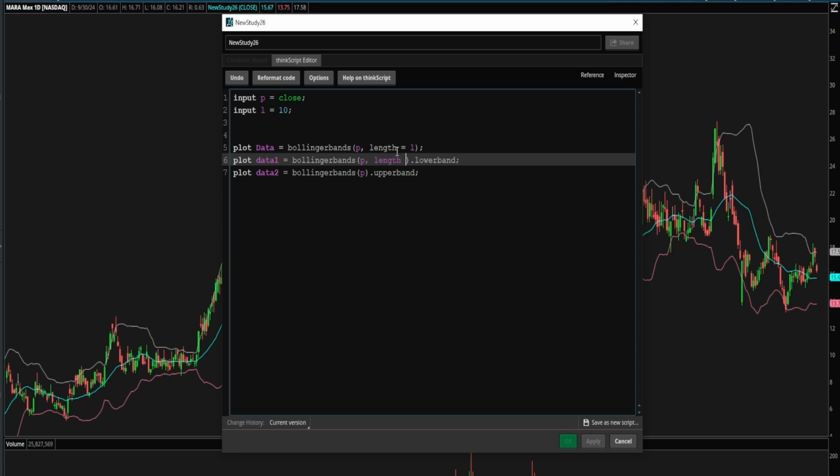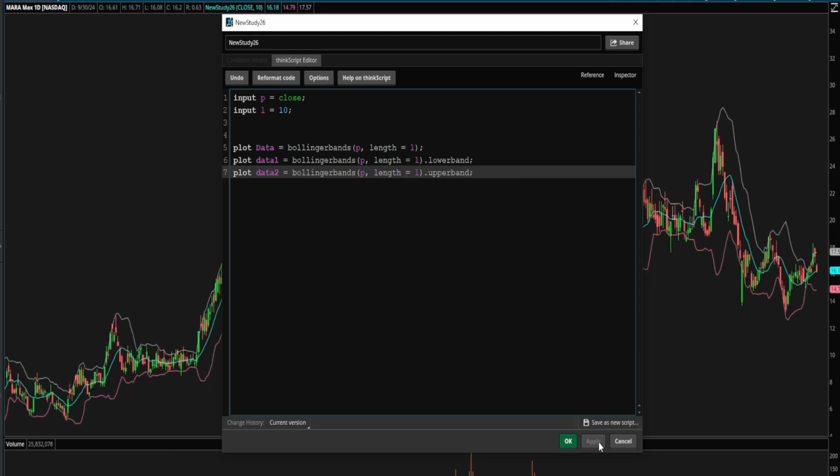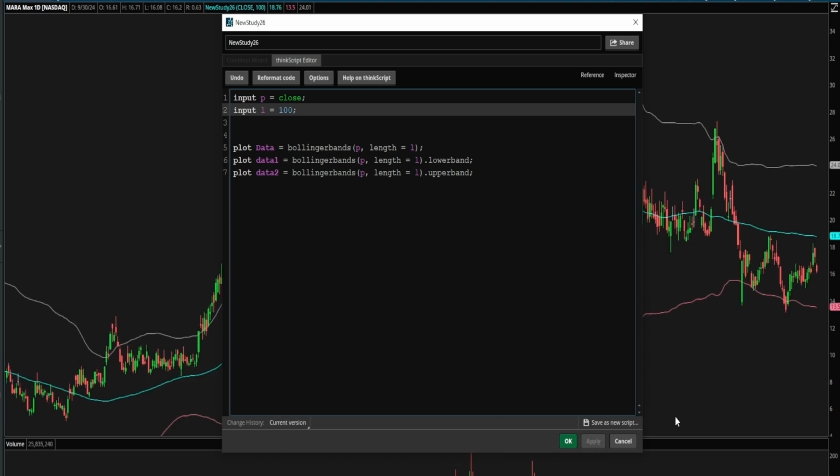Go ahead and make sure that we implement this across all 3 of our function plots here. Length equals L. If we go ahead now and apply, you will notice a change. If I were to change this value to 100 and hit apply, you will notice a constant change of the upper, middle, and lower bands together.